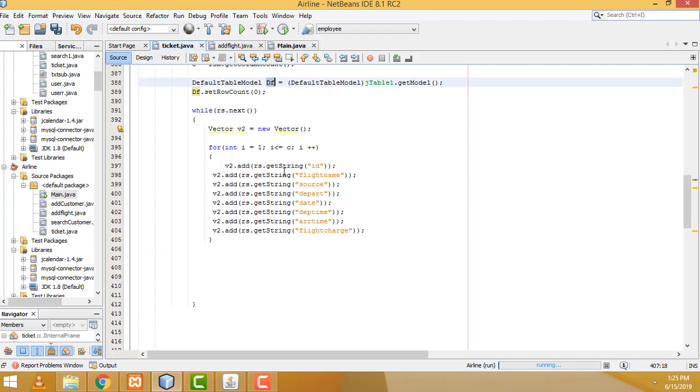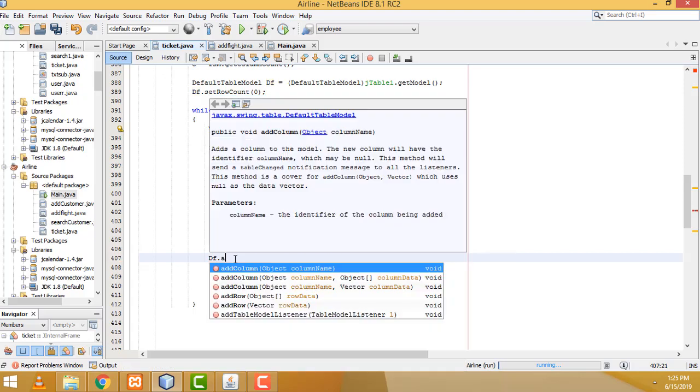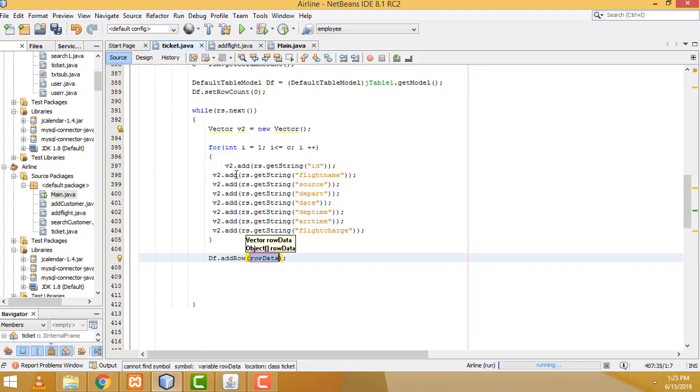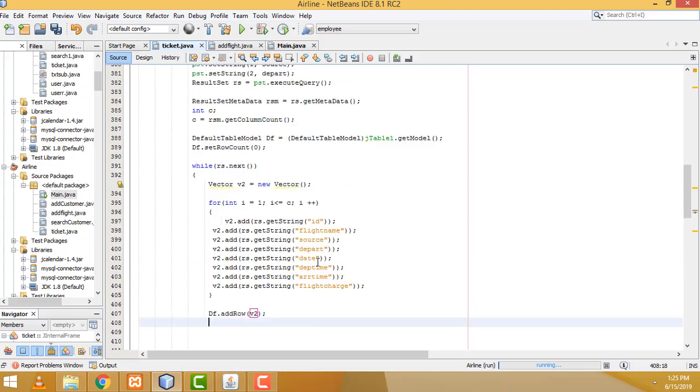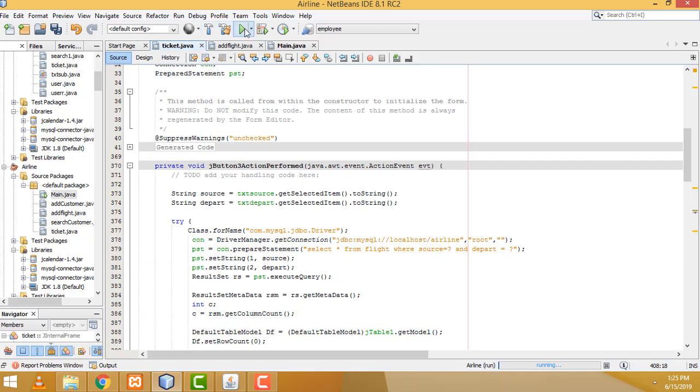For the default table model object we have to call df dot add row, and put this v2 variable. That's the only thing we have to do. Now let's check whether it's working fine or not.